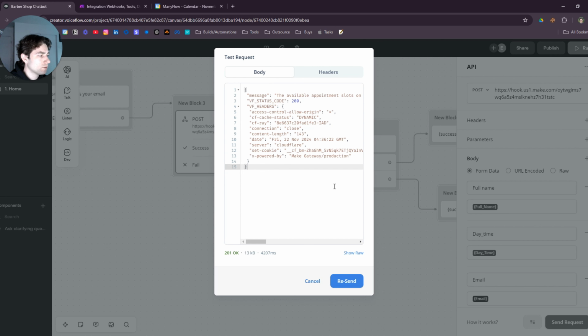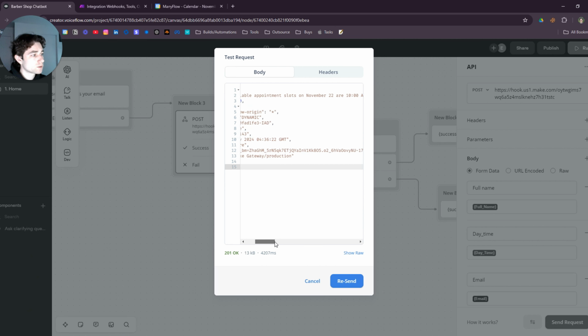So we're just going to wait a second here. And here's the message that we got. See, this time it doesn't say congratulations. It said the available appointment slots on November 22nd are 10 a.m., 10:30, and 12:30. As you can see, there's no 11 a.m. in there because it knew to pick alternate time slots. Would any of these times work for you? Cool.